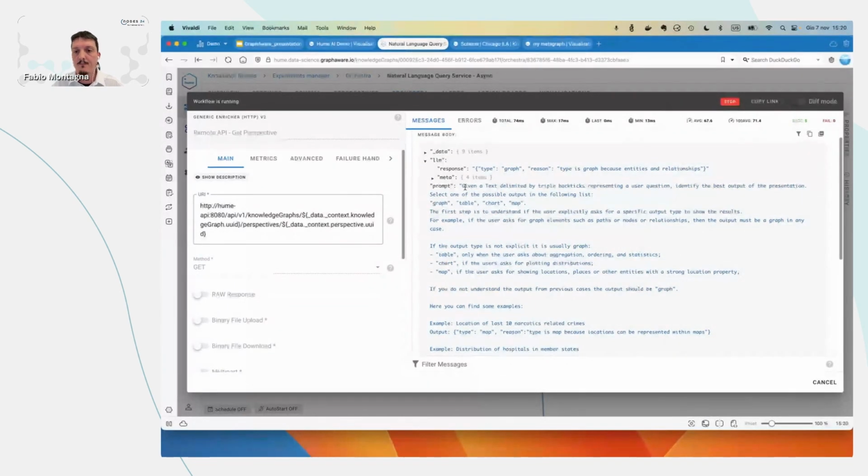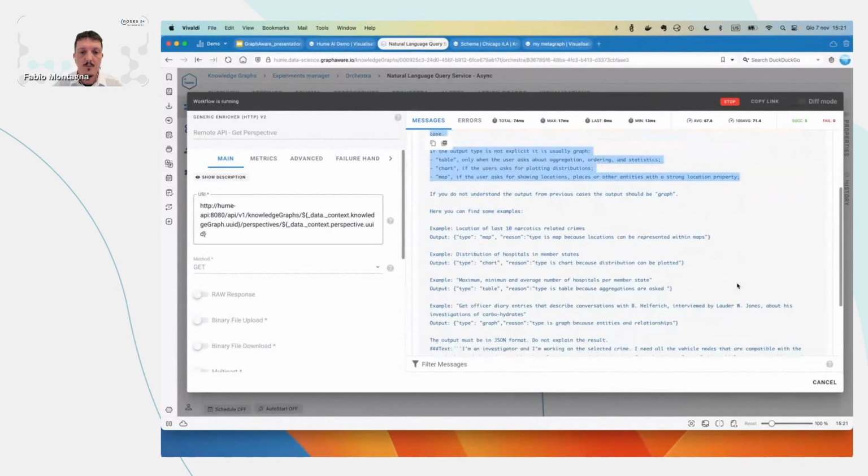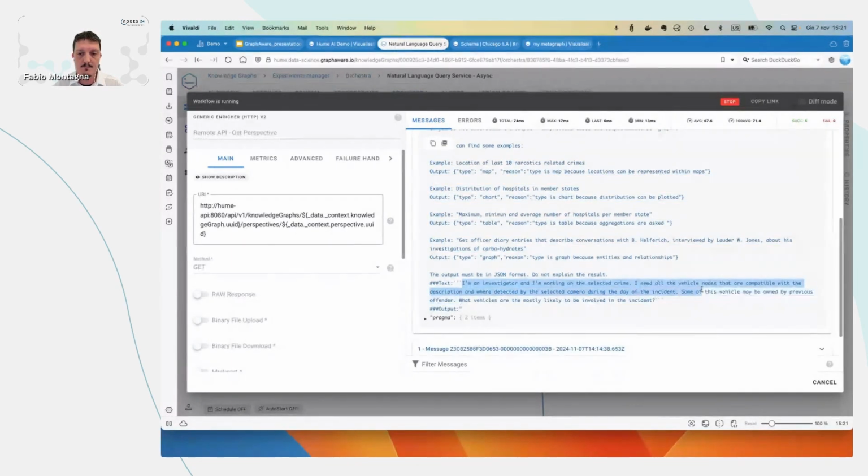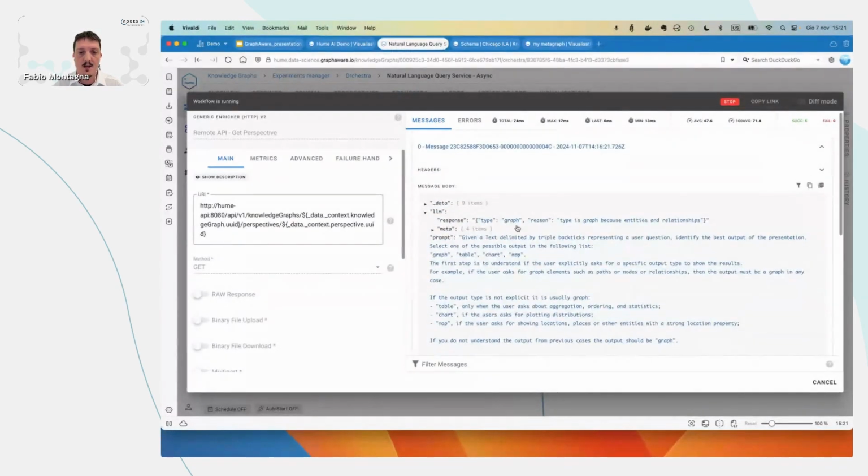basically through a sort of classification task. We support graph, table, chart, and maps in our view. So we say that we can choose between those. We explain a little bit better what they are, we give some examples down here, and then we ask the question. And this is the type of result that we have. We are interested in this string, basically, and then we have a reason output.